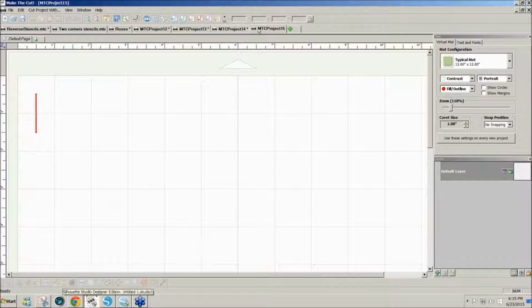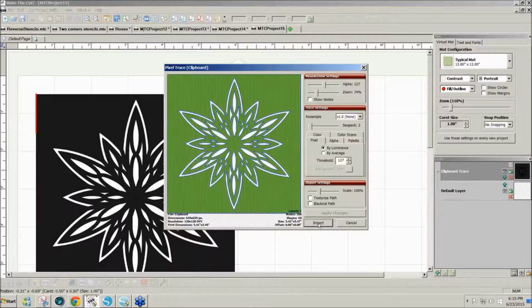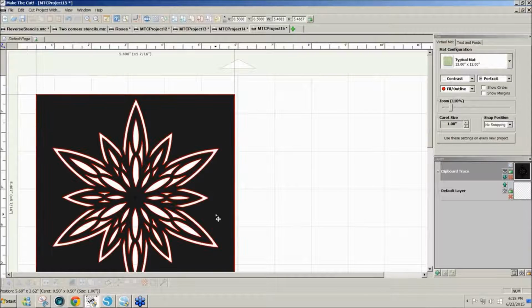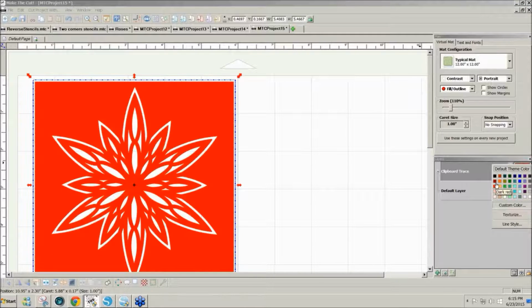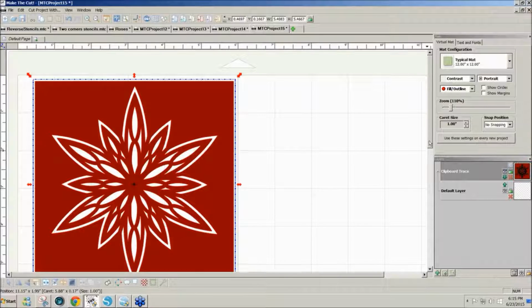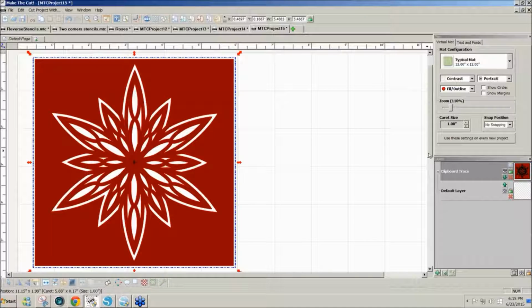Now I'm going to go to make the cut and click again on Pixel Trace, paste, and import, finish tracing, and I now have the design here. I can make it any color that I want, and I'm ready to cut this just as I would have if I were cutting it from Silhouette Studio to my Cameo.